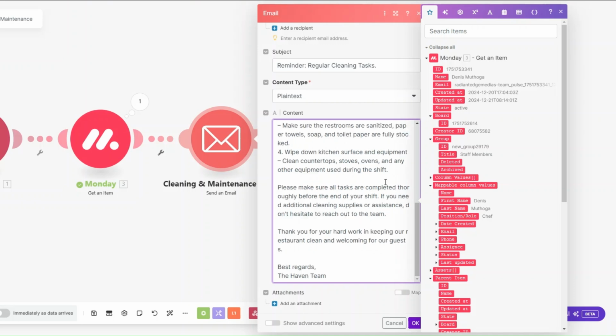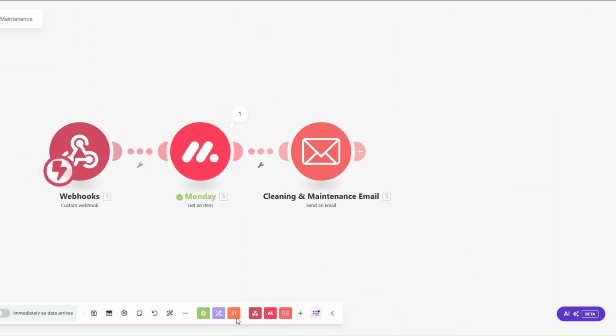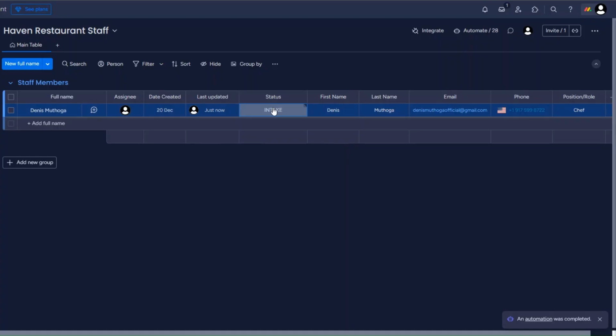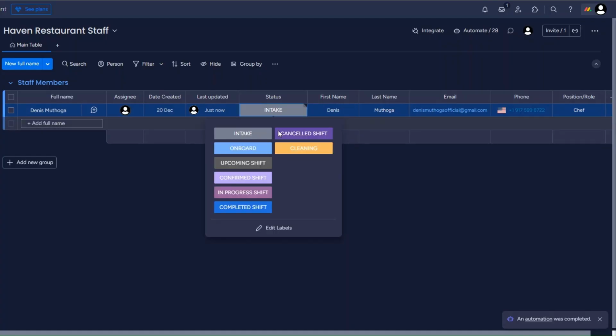Then we're concluding the email by saying, please make sure all tasks are completed thoroughly before the end of your shift. Do you need additional cleaning supplies or assistance? Do not hesitate to reach out to the team. Thank you for your hard work in keeping our restaurant clean and welcoming for our guests. Best regards, the Haven team. Now, to test if automation works, I'll run it and change the status of one of our staff members to cleaning.